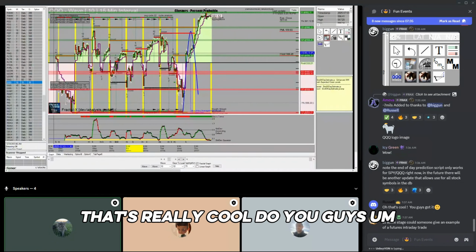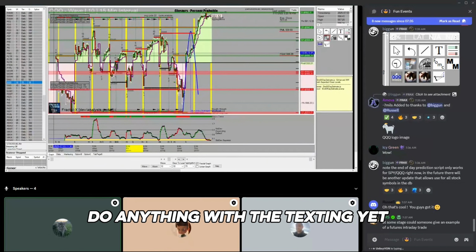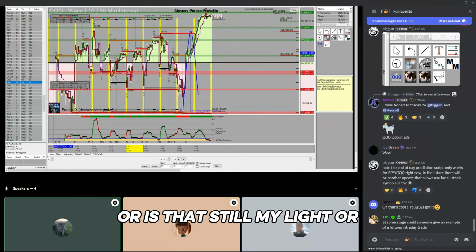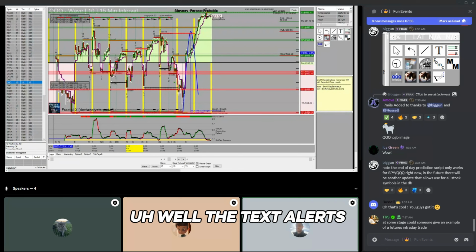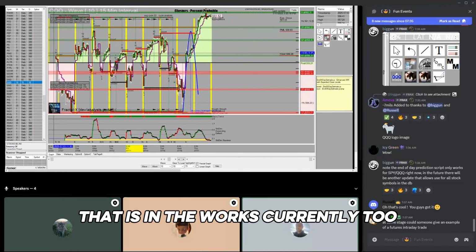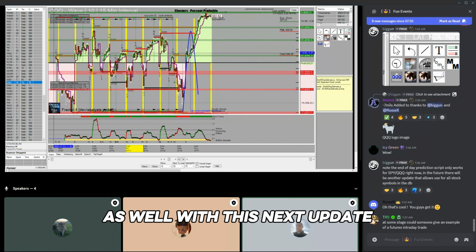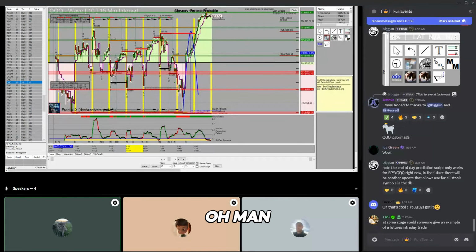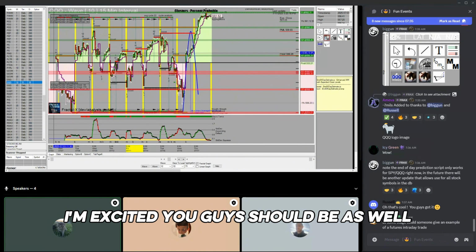That's really cool. Do you guys do anything with the texting yet, or is that still? The text alerts, that is in the works currently as well with this next update. Oh man, I'm excited.